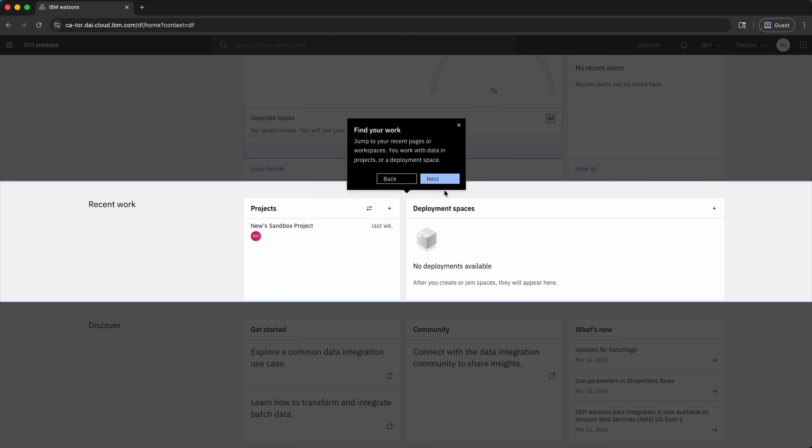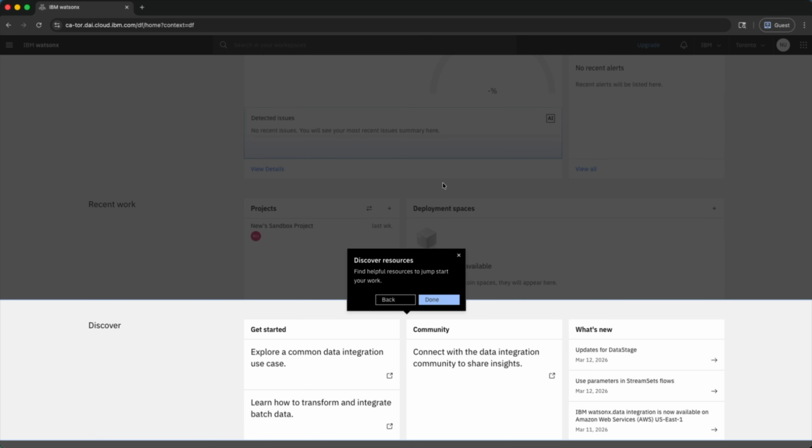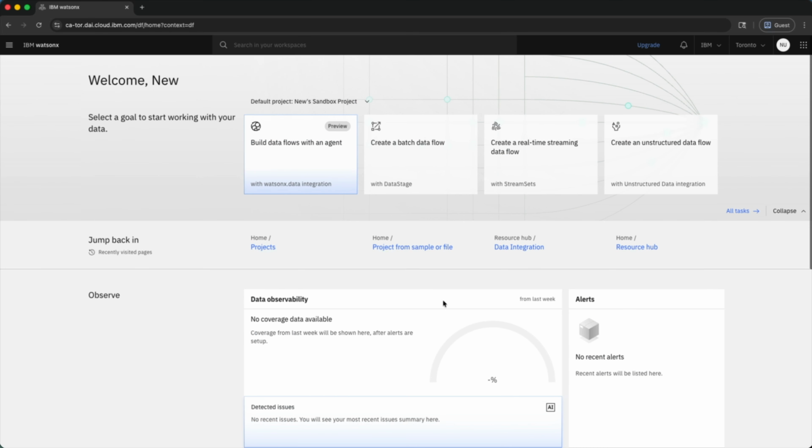The Recent Work section shows the most recent projects and deployment spaces you've been working on. The Discover section at the bottom of the page contains helpful resources to jumpstart your work. You can come back to these helpful resources at any time. Let's click Done to continue.